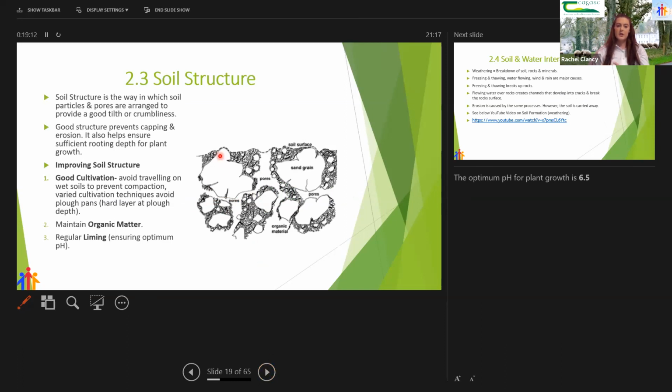Structure of soil. Soil structure is the way in which soil particles and pores are arranged to provide a good tilth or crumbliness. In one of the practicals, you'll do the soil structure, soil texture. When you roll the soil together in your hands, you'll see how coarse or how fine the soil is. Good structure prevents capping and erosion. It also helps ensure sufficient rooting depth for plant growth.